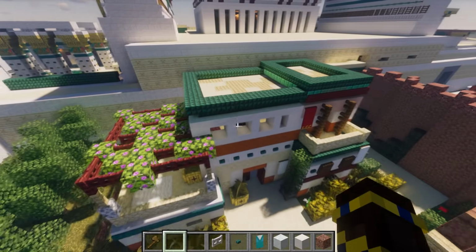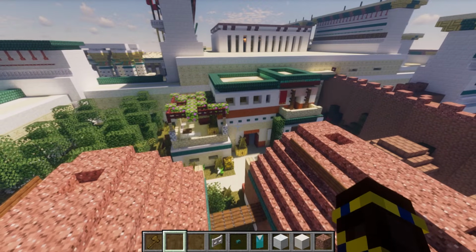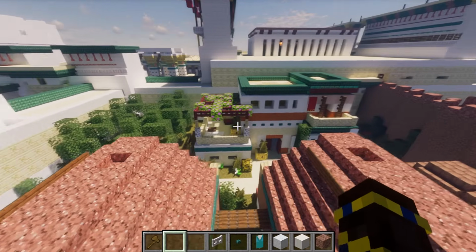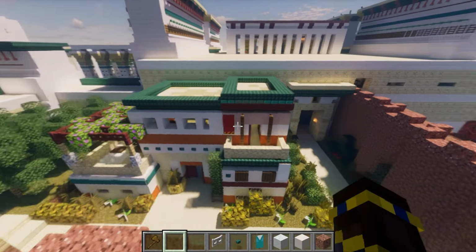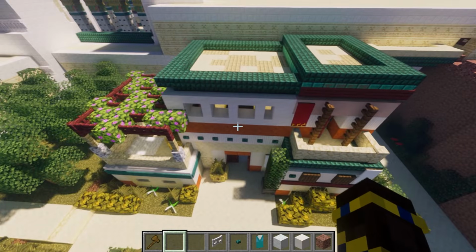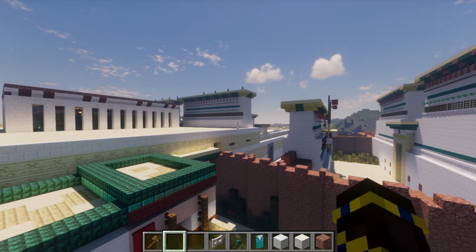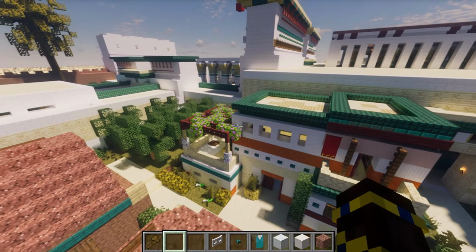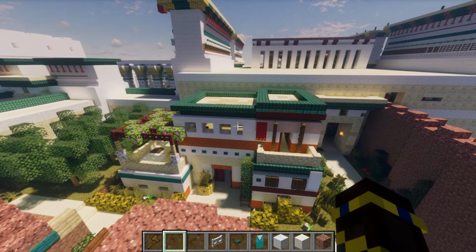The same goes for actual houses. You would have had houses within the perimeter walls of a temple complex as well. So here we've got a nice little villa. Maybe this is a villa for the head priest of this temple, or where various people who work in this temple live.